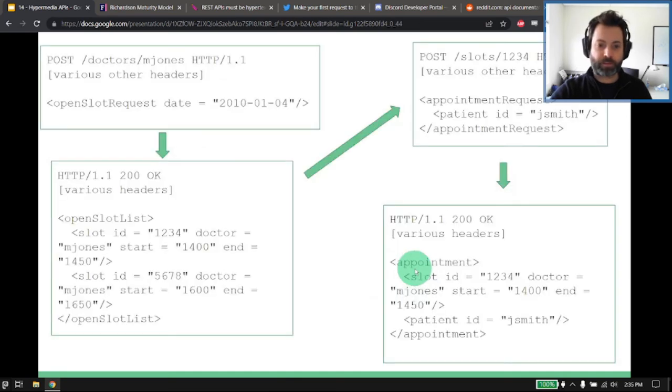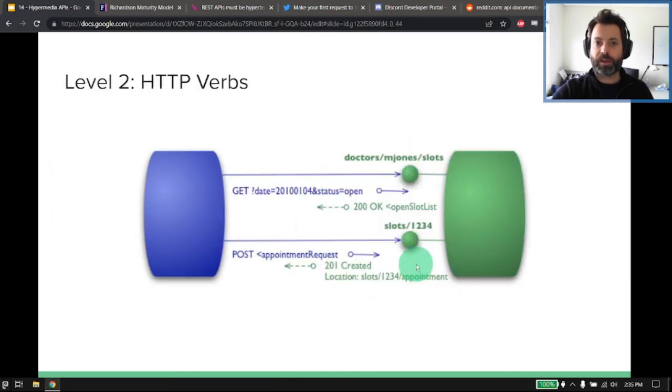All right, 10 minutes, level 1, level 2. Next time we will talk level 2, level 3, and after that, we will get into a little bit of semantic discussion.